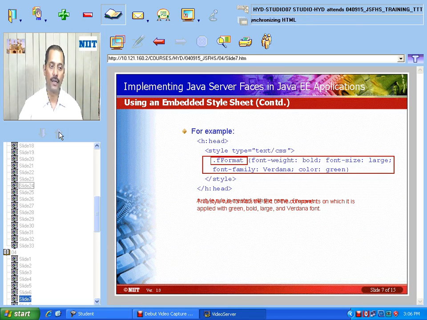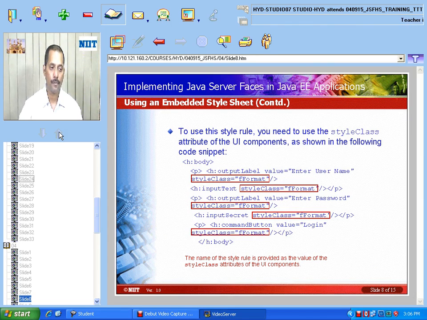If I want to use that in the different components, how can I use it? Output label, then styleClass equals F format. Like input text, you can say F format. Output label, F format. Then input secret, F format. Like that, for each and every component, I can use this same style class, so that all the components have the same look and feel and colors. If you want that, I can create the style in my embedded style sheet and reuse it in multiple components. That is what we can do.